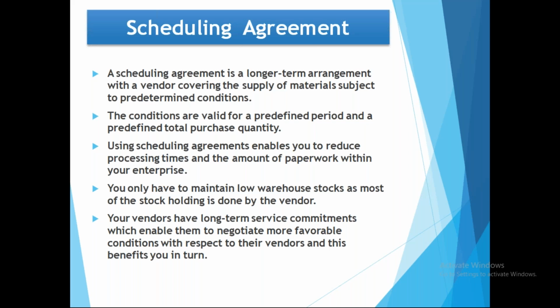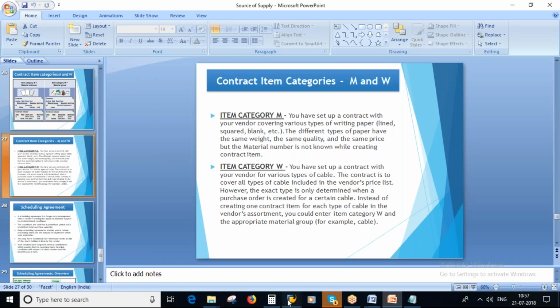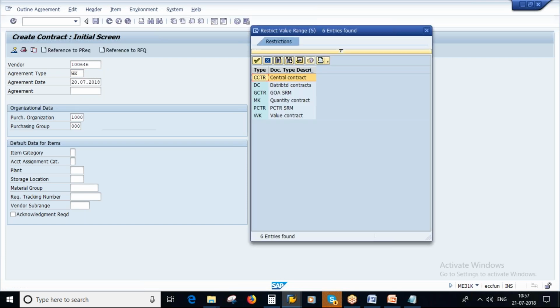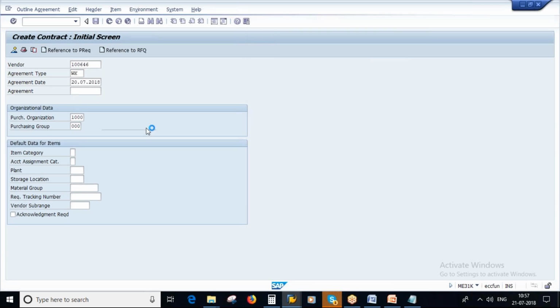So let's create that. Let's go back and create a contract again. We are on the same screen. Now enter your vendor. This kind of contract you can create only as a value contract. A quantity contract you cannot create because you don't know the material number. So select value contract, WK. Enter the purchase org and purchasing group. At this stage I'll enter the plant also.